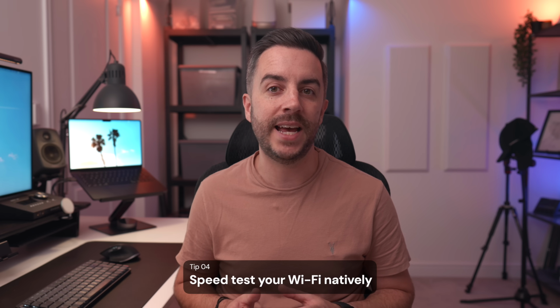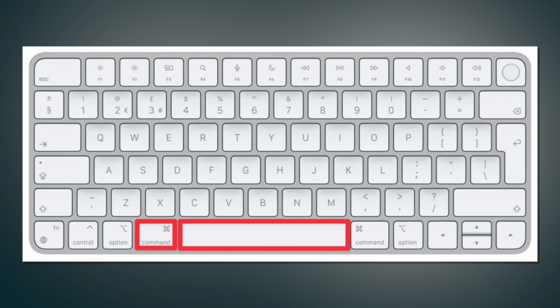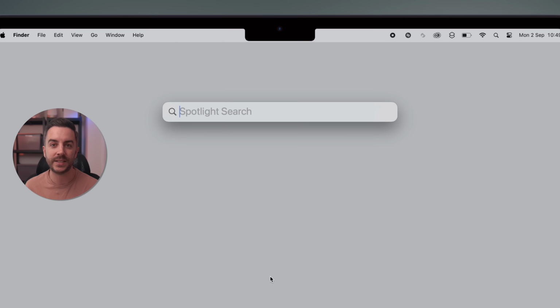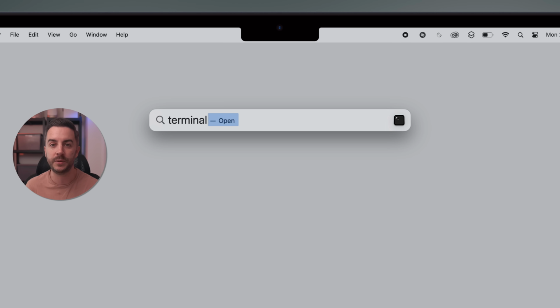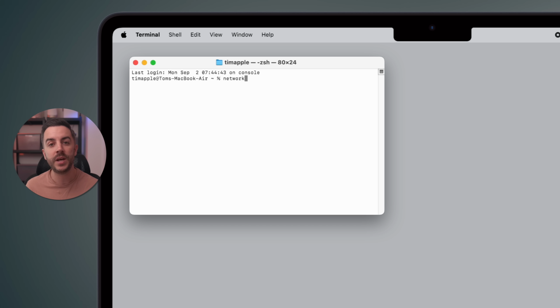You can run a speed test on your Mac to find out how quick your internet is without having to visit a website or download third-party software. All you need to do is press Command and Spacebar on your keyboard to access Spotlight Search and type in Terminal. Press Enter to open the Terminal app. Then in the Terminal window, type Network Quality. Press Enter and your Mac will run a speed test of the upload and download speed of the internet you're currently connected to.